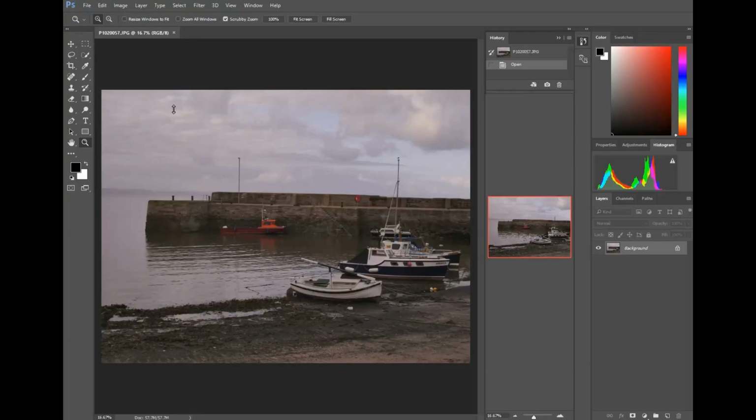Hi, I'm John Glynn, and today I'm going to do an overview of using the clone tool in the toolbox in Photoshop and remove this lamppost that is in pretty much the middle of my picture here above the red boat.